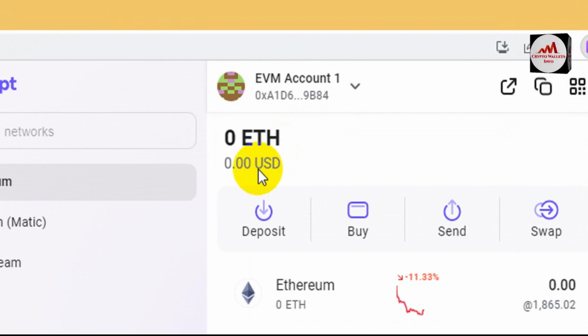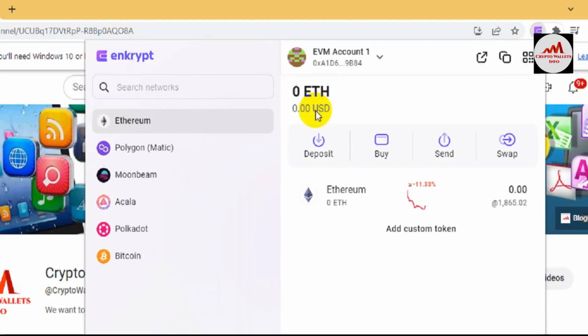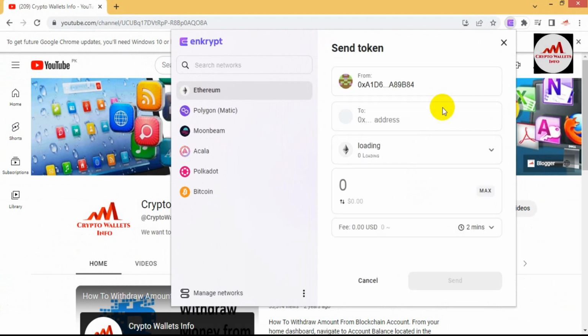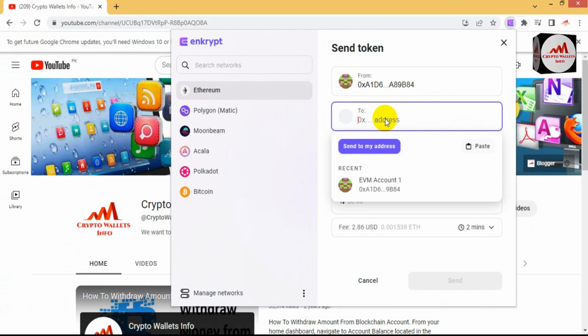But this video is only for education purposes. Let's suppose you have a balance in your wallet. If you have a balance and you need to withdraw from your account to another wallet or another exchange, what will you do? Simply open your send option. There is a send option shown, and then enter your wallet address.